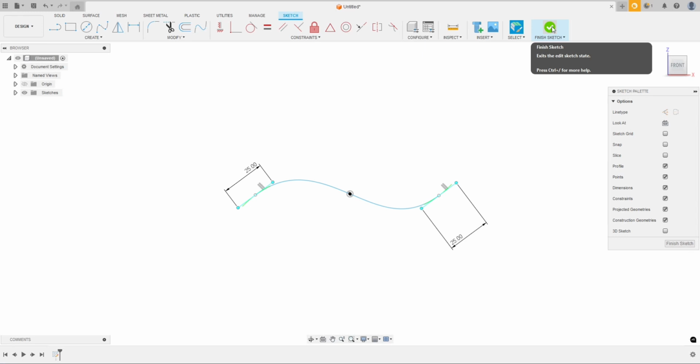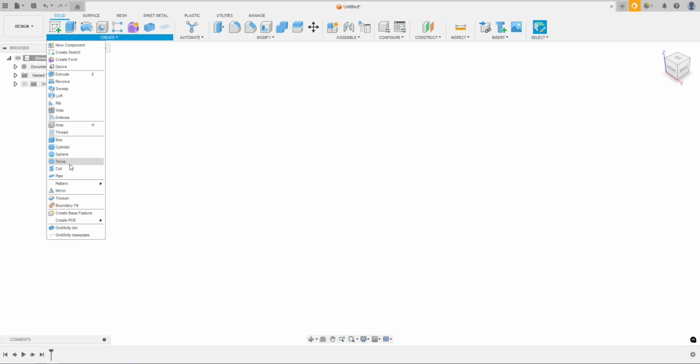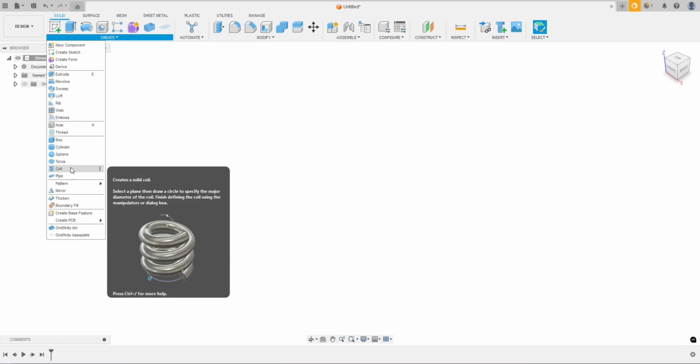So let me finish this sketch. Now I'm going to delete the sketch that we just did because we don't need that anymore. That was just an example. So what a lot of people don't realize is that a coil, if looked at orthographically, meaning in one dimension, actually makes a perfect wave, a perfect sine wave.